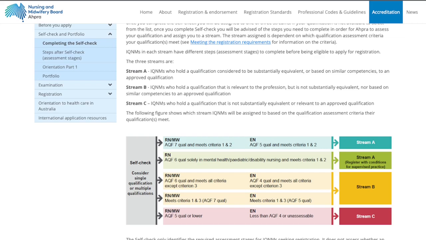Now stream C candidates hold a qualification that is not equivalent or relevant to an approved qualification. They can also be from similar countries like stream B, and the qualifications that they have achieved are not considered to be substantially equivalent or relevant. I'll try to show you one-by-one scenarios of stream A, stream B and stream C, so that it is useful for any overseas registered nurse who's trying to figure out whether her qualification is relevant for the Australian Health Practitioner Regulation Agency's registration.